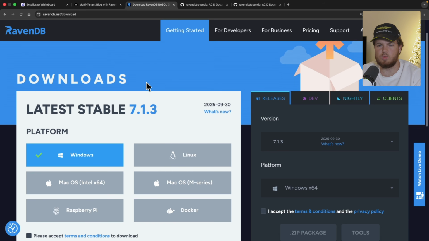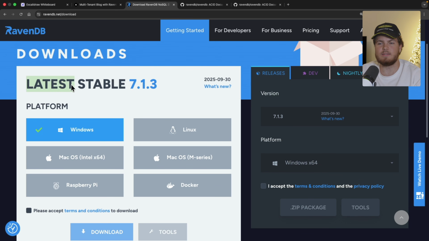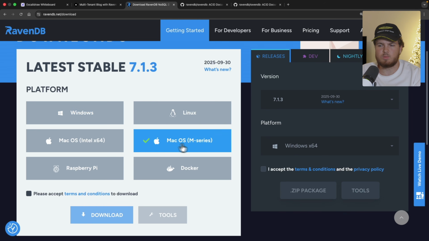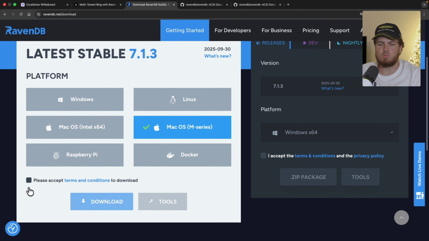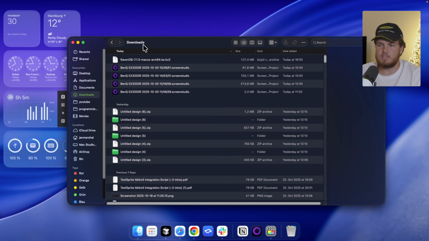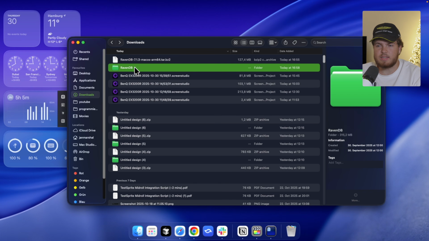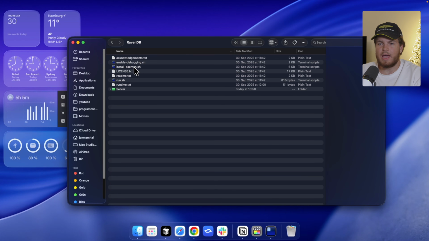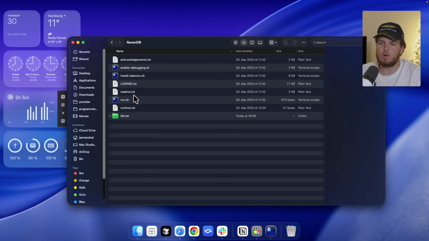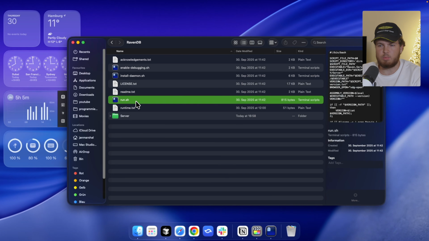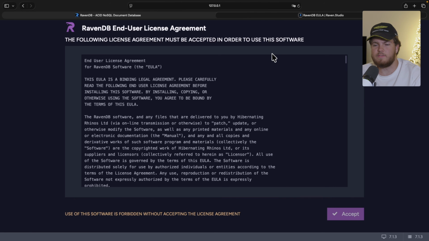It will redirect me to this website and I want to install the latest stable version, which is 7.1.3. So I use Mac OS with a M series chip and I will click on download. Now RavenDB downloaded for me and it downloaded a zip file. So I will unpack the zip file with my archive utility. As you see here, it unpacked everything successfully. I have a new folder, RavenDB. I will open it and inside of here you will find a file called run.sh. I will double click on it and this will now open the Raven dashboard.